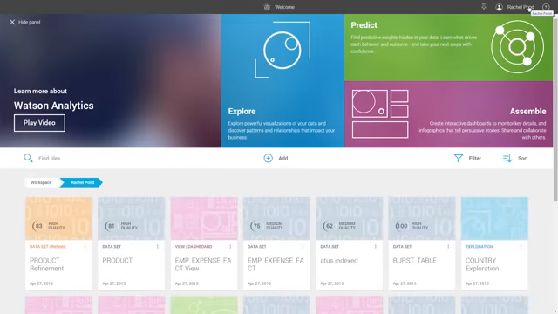As I land on the welcome page, I can see the various capabilities offered by Watson Analytics. I can explore my data, which means that I can see what's happening in my organization today. I can predict, which should tell me why I'm seeing what I'm seeing in my organization today. And I can assemble or tell a story.